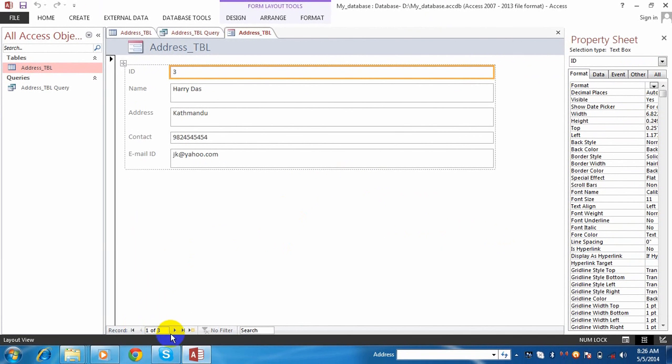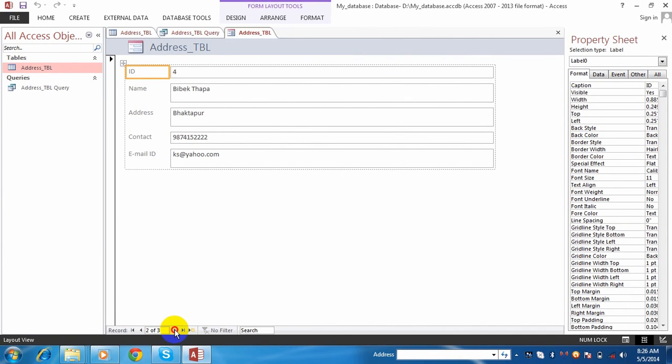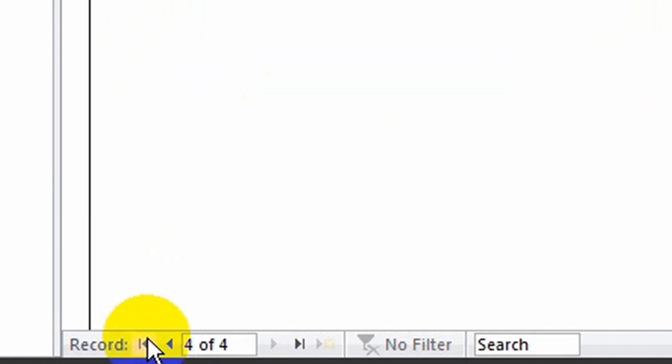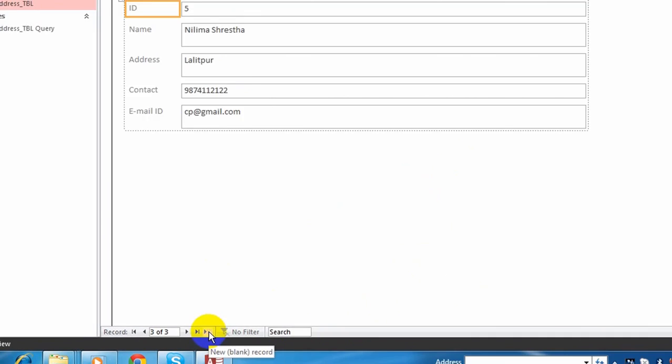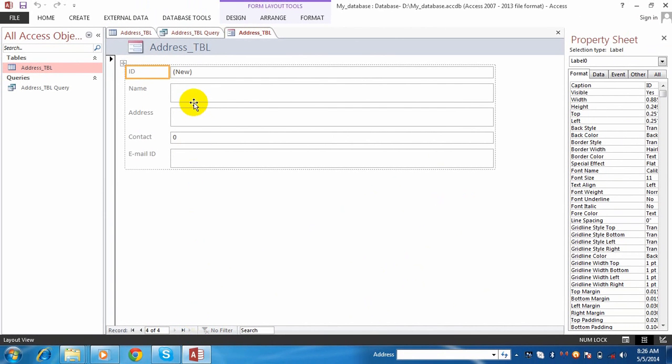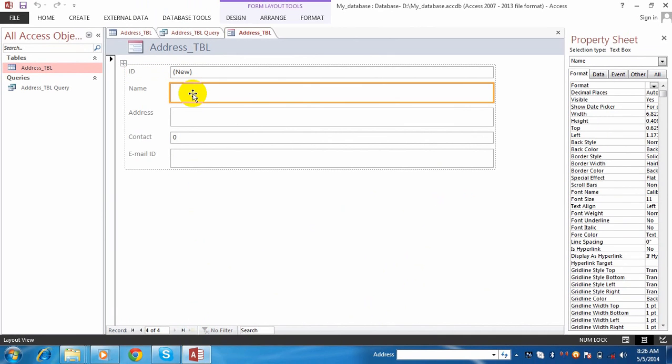Now you can go to the next record button. See, you have opened the next record. Okay, you can click on this first record option also to jump to the first record of the table, or you can get the last record by clicking on this last record option, and you can also add a new record in a table. For example, a new blank record. Click on this option. Now the fields are empty. Now you can add more records.